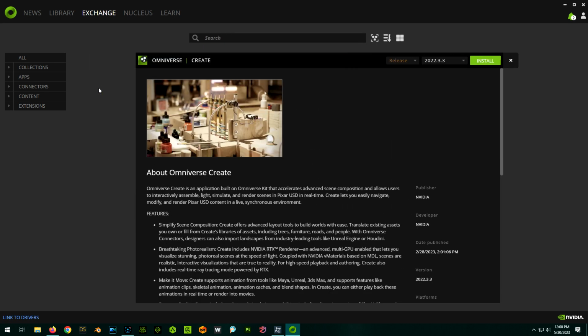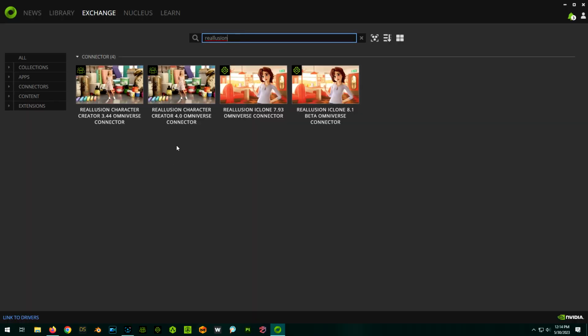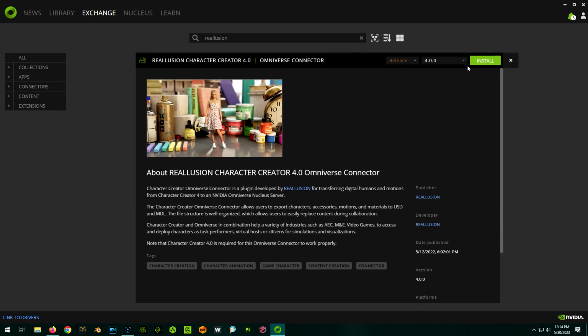Lastly, the instructions say we need iClone Connector, which is still in beta as of today. Searching for Reallusion in Exchange shows us connectors for Character Creator 3 and 4 and iClone 7 and 8. So I'm going to download the two newer ones.